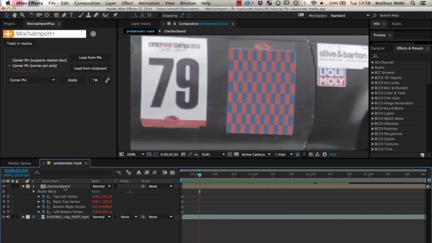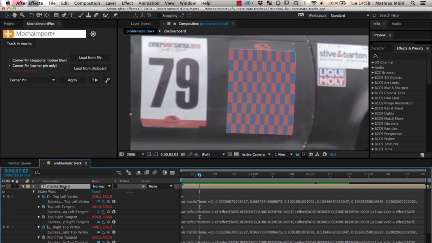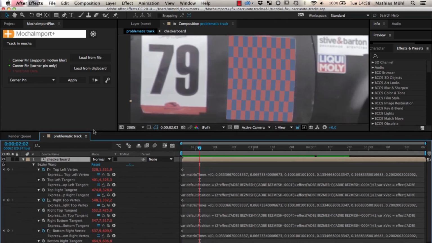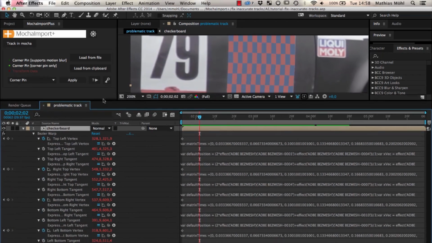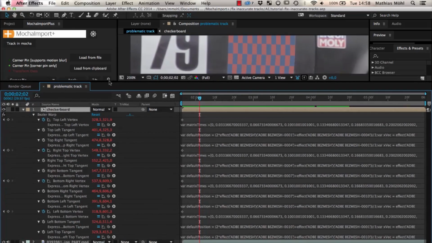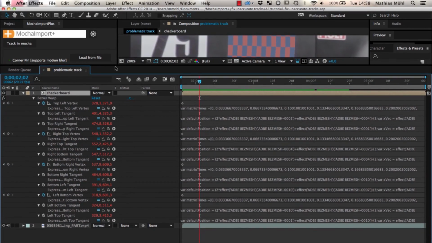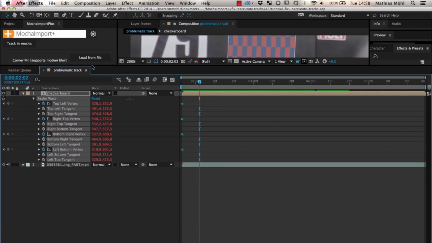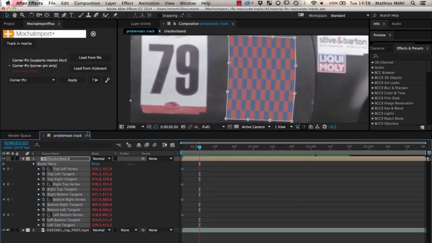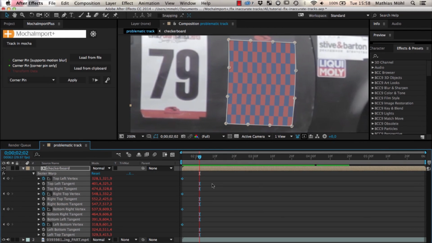And with our corner pin layer selected, we type EE on the keyboard to reveal all of the properties that have expressions. Since our tracking data is expression driven, this reveals our four corner vertices and the Bezier handles of the Bezier warp. In order to save some space in our user interface, we'll select all of them, and then click on one of the triangles to hide the expressions and only see the properties. Now we want to insert a keyframe for all of them.